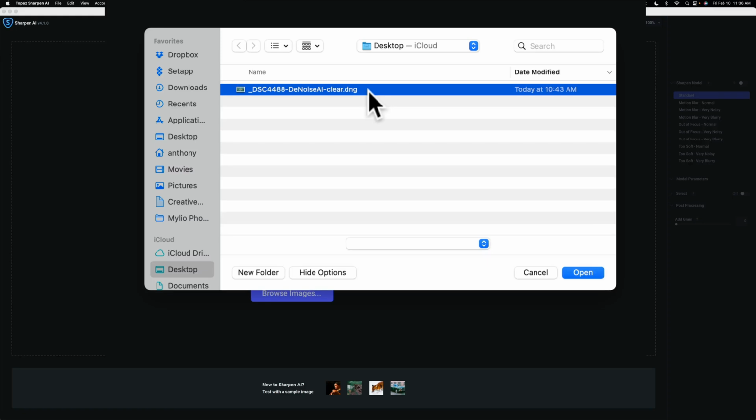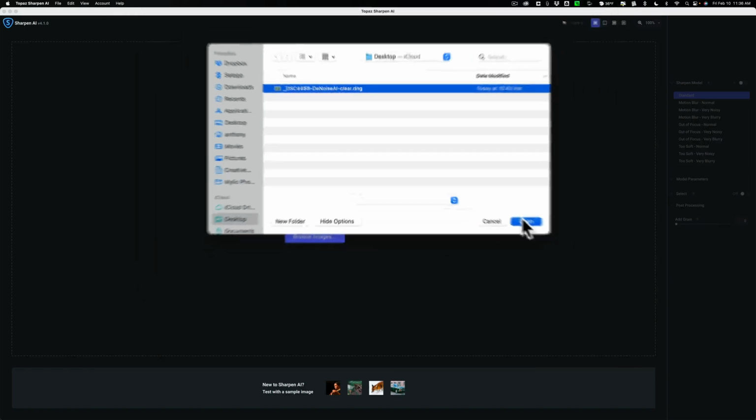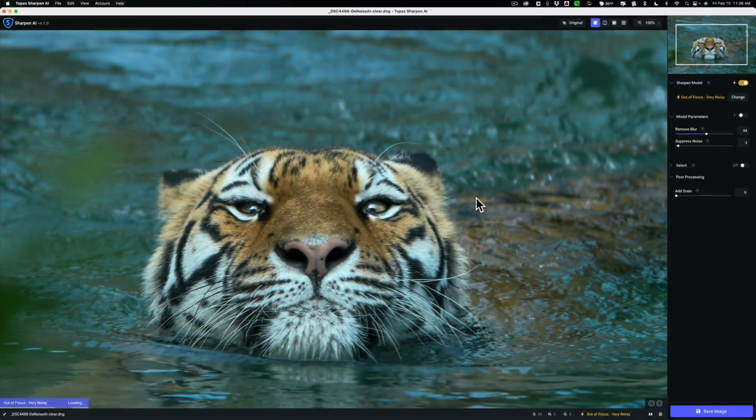So I took a Nikon RAW file, ran it through Denoise AI, and ended up with this DNG file. I wanted to keep it RAW, so I saved it as a DNG file. And I'm going to open it up into Sharpen AI. Now it really hasn't been processed otherwise, and you can see it's of a tiger. And if you just glance here before it updates, you can see it's kind of blurry.